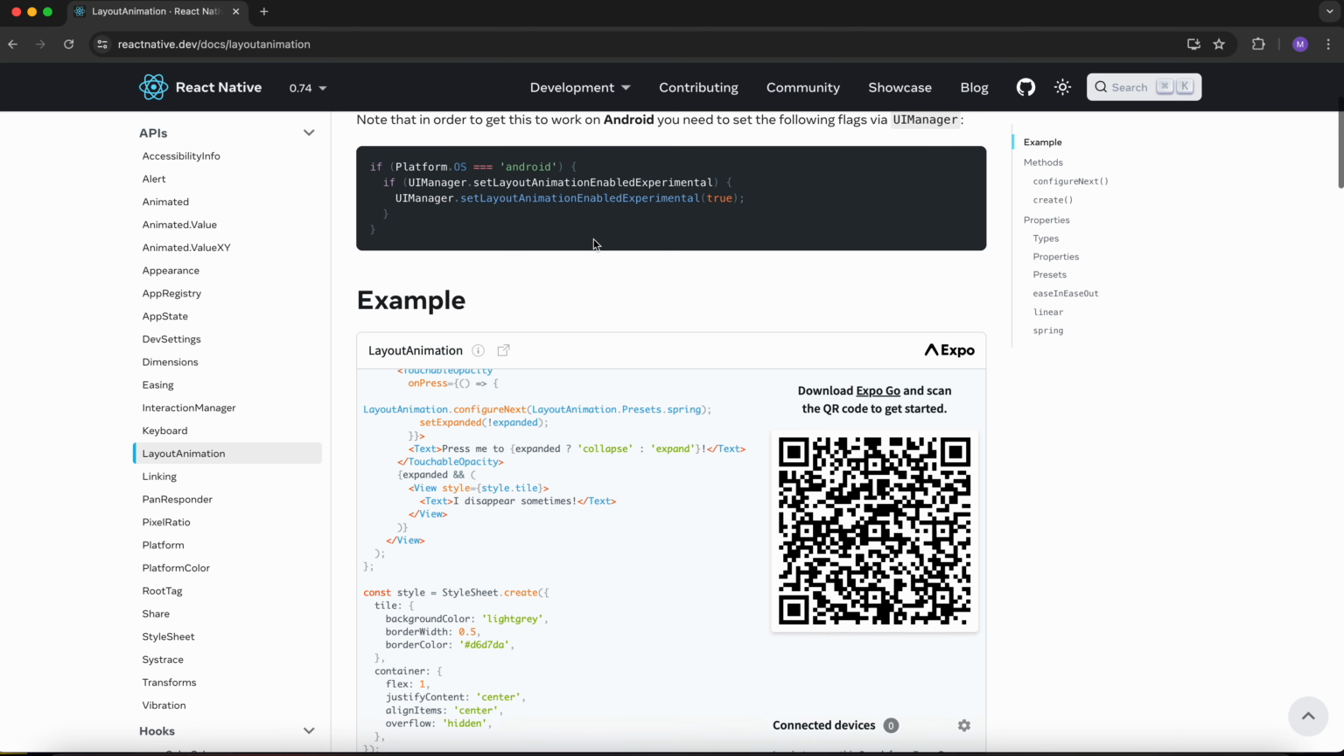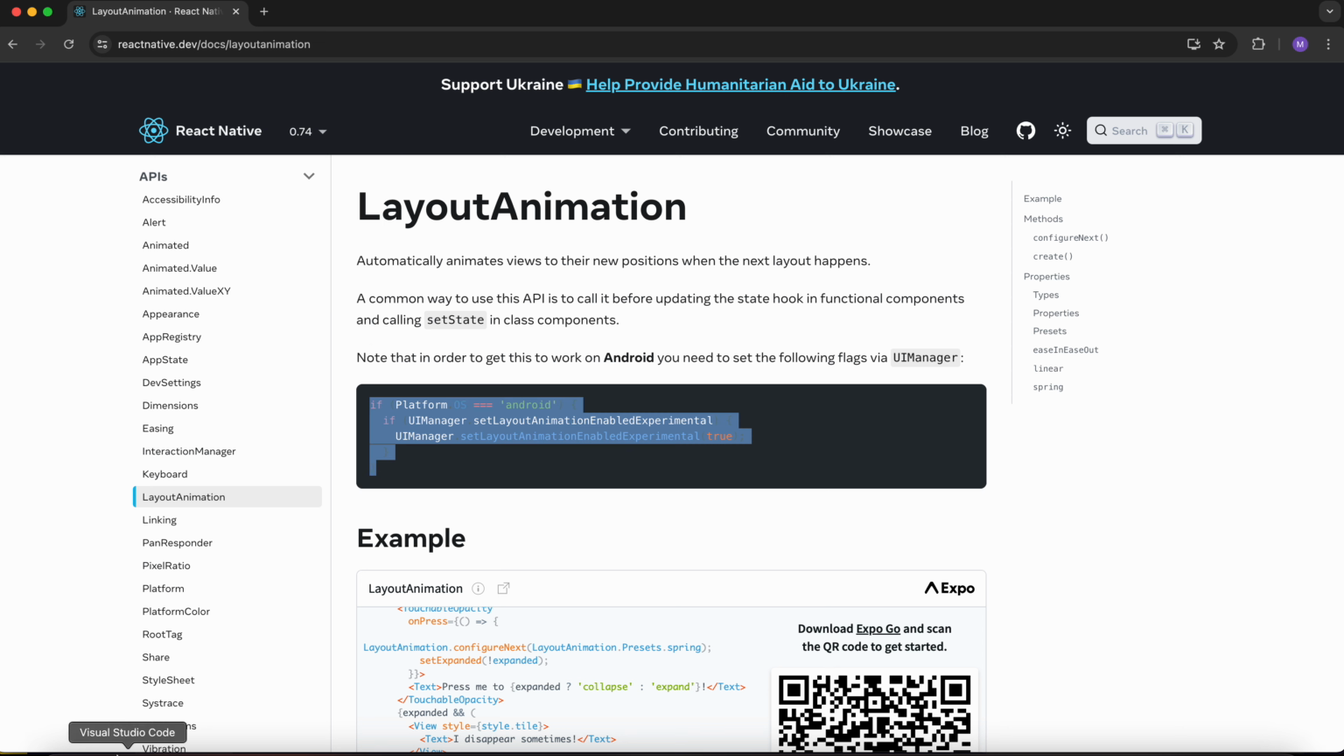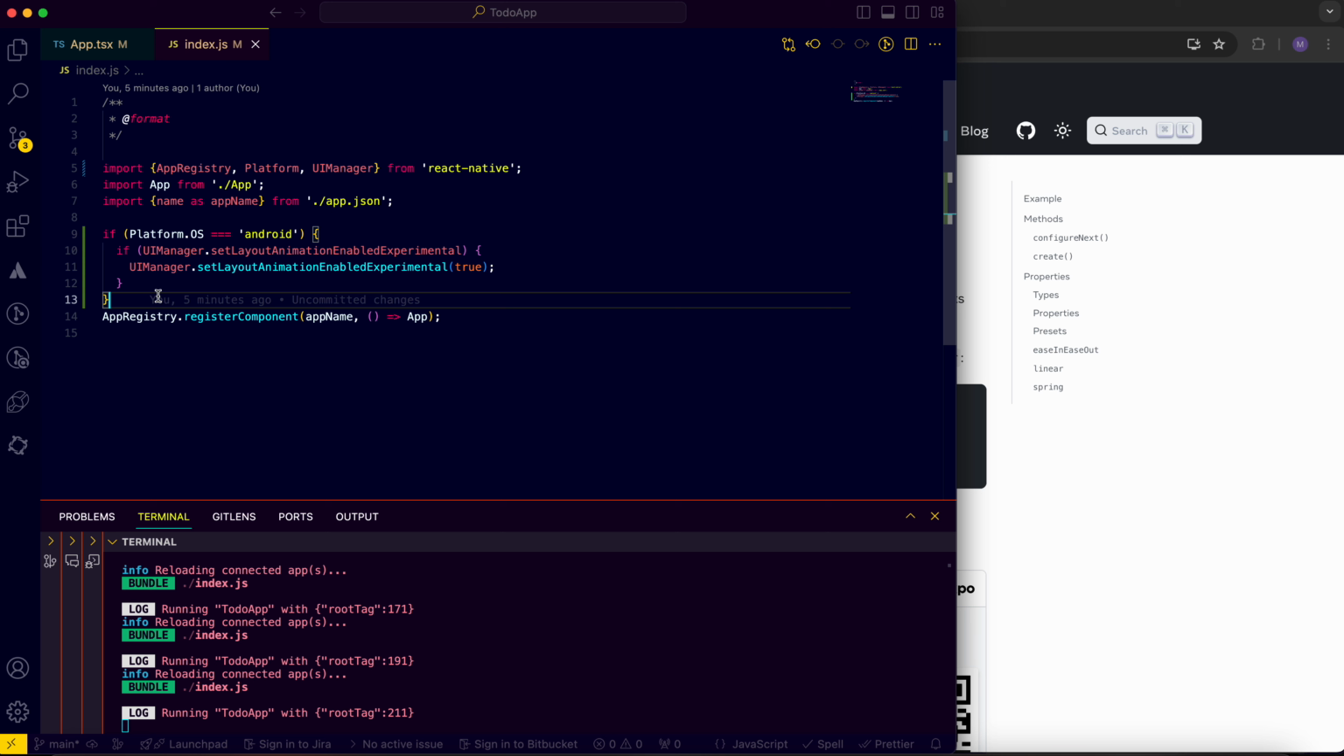If you go to React Native's official doc and search for layout animation, it says that in order to use it you need to add this piece of code in the index.js file, or rather the entry level file, which is obviously index.js, which we discussed when we were seeing the React Native project for the very first time. Since I've already added it, let's copy this piece of code and add it here.